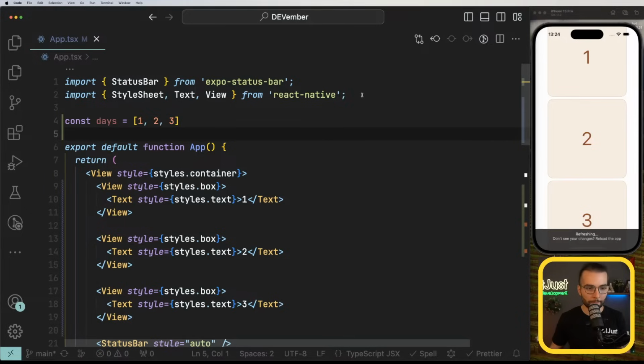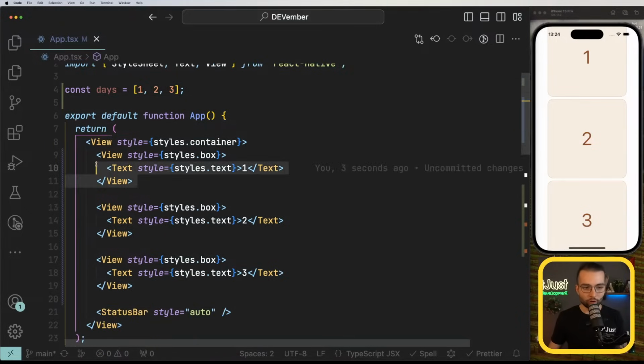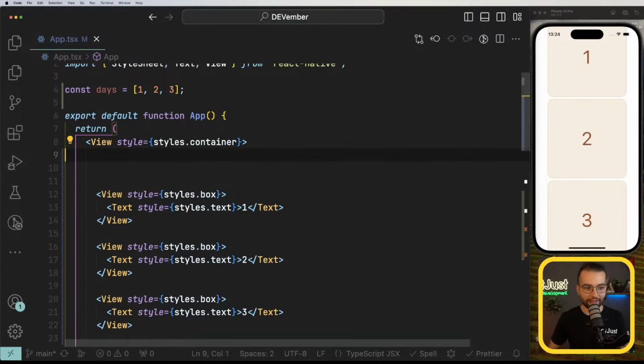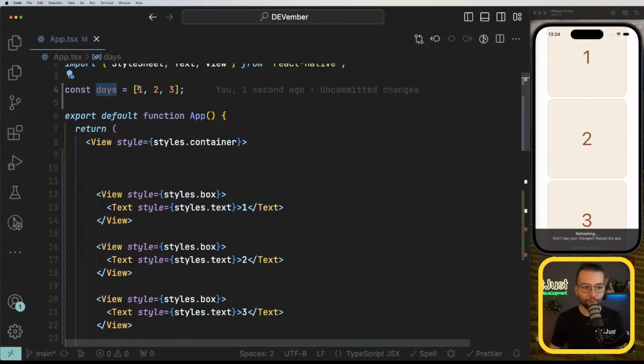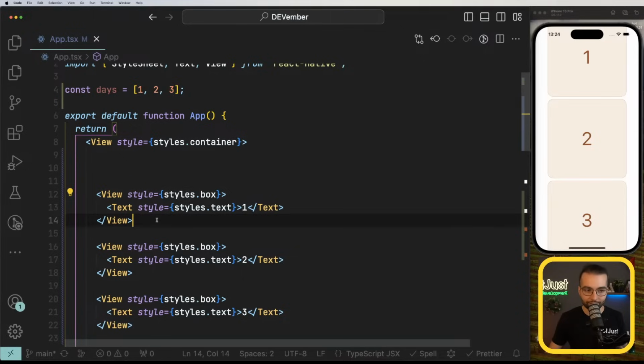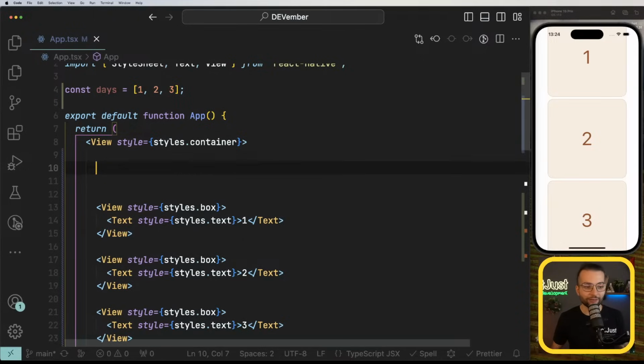Now, instead of copy pasting this view over and over again, what we can do is we can map through the days and for every single day to render it inside a component like this. How to do that? Well, that's a very common thing that you will encounter while building applications: mapping through arrays and rendering components on the screen on the UI for every single element in an array.